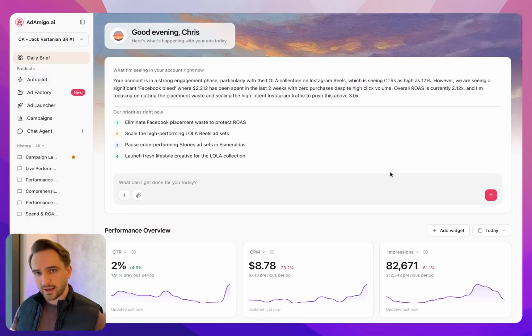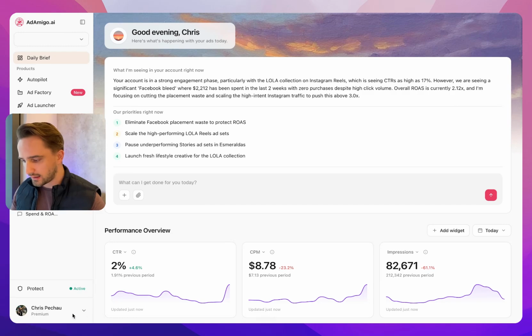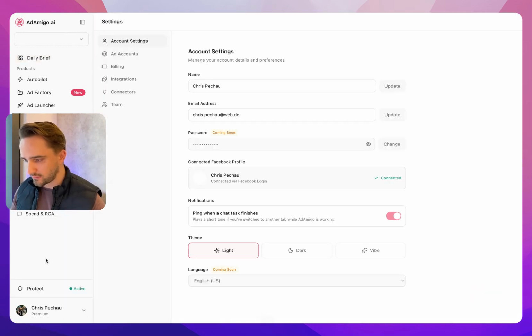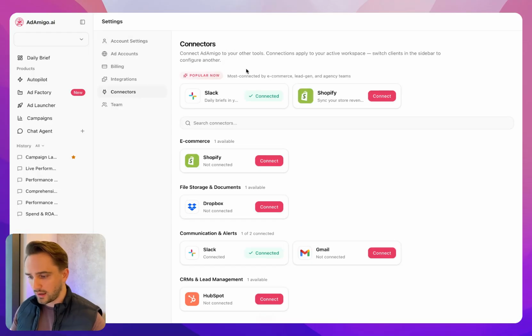So once you're inside the platform, the very first thing that I would encourage you to do is to connect your entire marketing stack. So we're talking about Shopify, HubSpot if you use it, or other messaging channels like Slack or Gmail. So for that, let's head into settings, find connectors, and browse all the connectors that we have. We're launching obviously more connectors on a weekly basis.